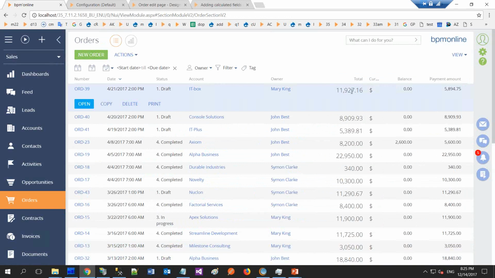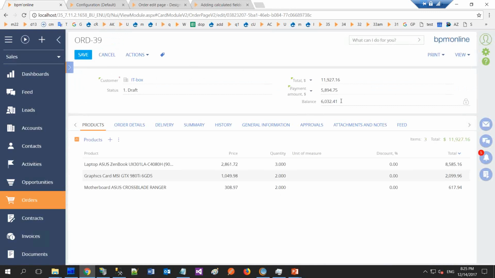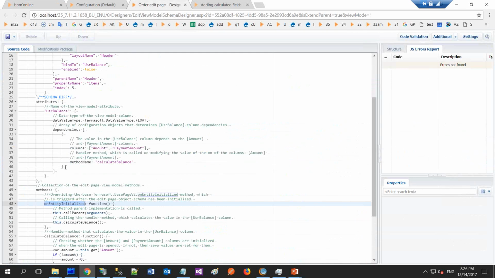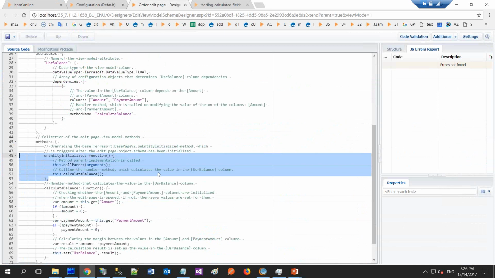We have some examples where total is different to payment amount, and this will mean that just after we open this page, you see that balance is calculated. So our overriding of the on entity initialized event worked well here. And of course, if we do some changes, it will work even better. As you see, it was recalculated and saved. Good. So you see how you can do calculation in edit pages, and also how you can run some specific logic at the beginning of your page lifecycle, just after your entity loaded its data from the server side.